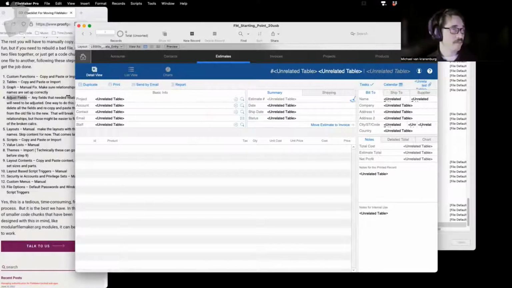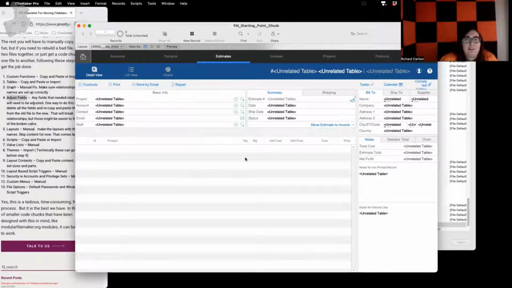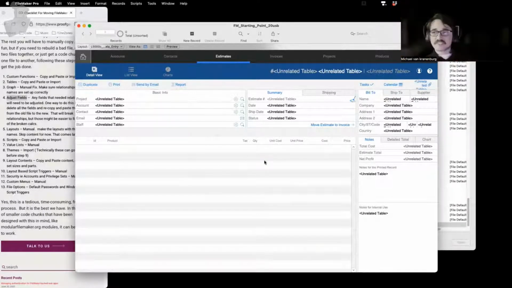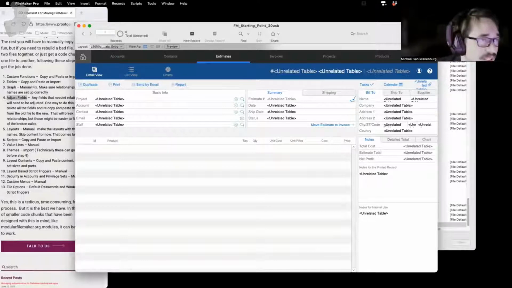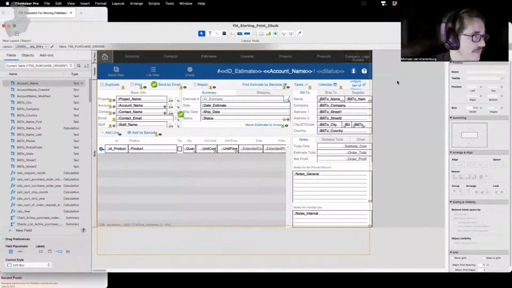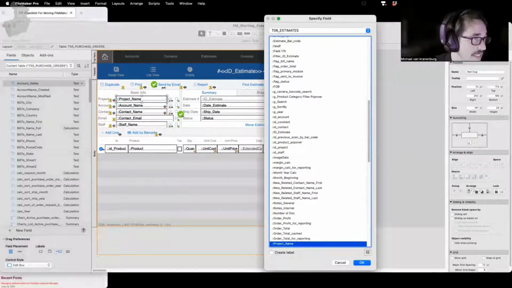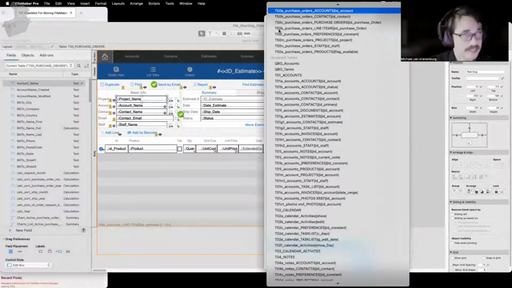But there's a lot of screaming about unrelated tables. And the reason is that we duplicated this layout from the estimates. And so all of those fields on the layout are referencing the estimates and not the purchase orders. So we're going to have to go in and manually change these from T08 to T50.